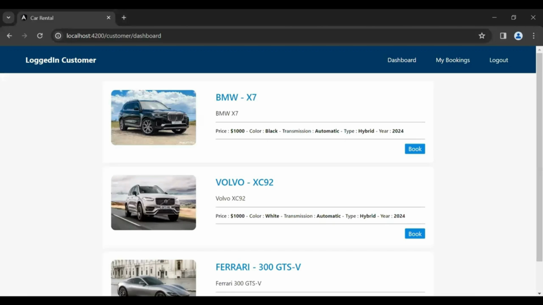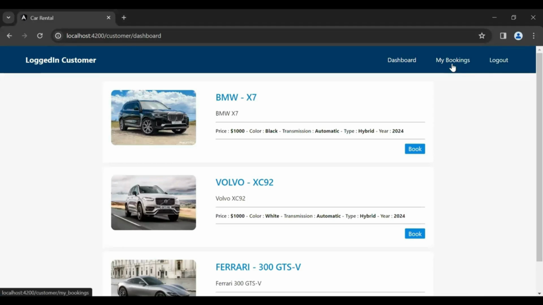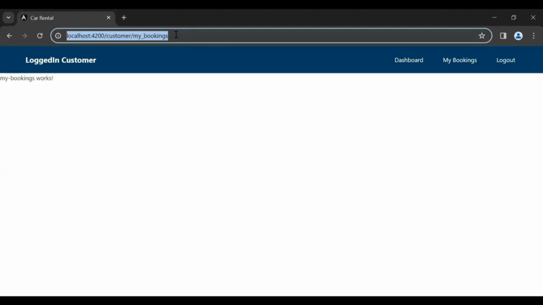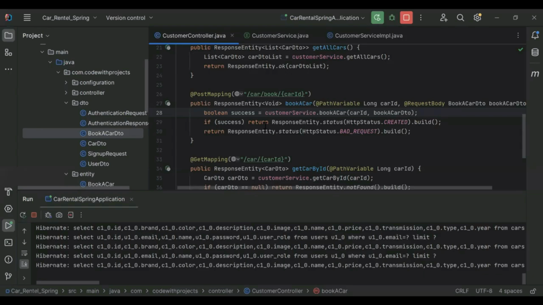Let's save this. Let's go to our UI, and you can see here the new button added in our navbar. Let me click on this My Bookings button, and you can see it's navigating us to the my bookings component, and you can see the path of this component. So let me log out, and let's go to our Spring Boot application, and let's create an API to get the bookings.